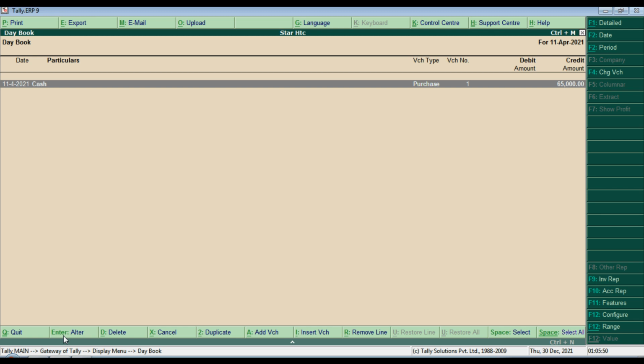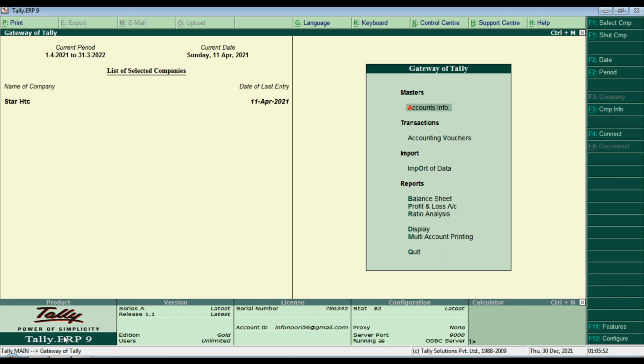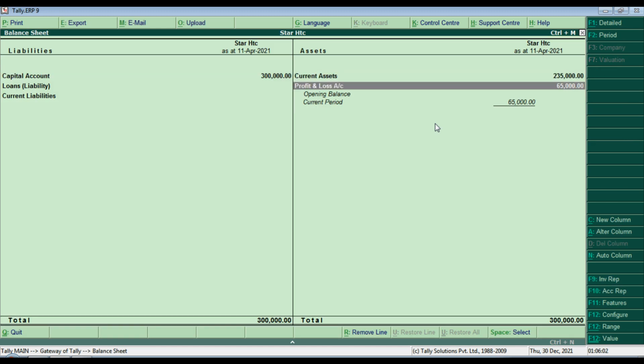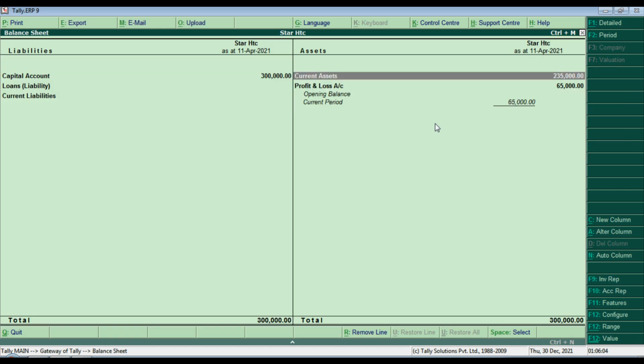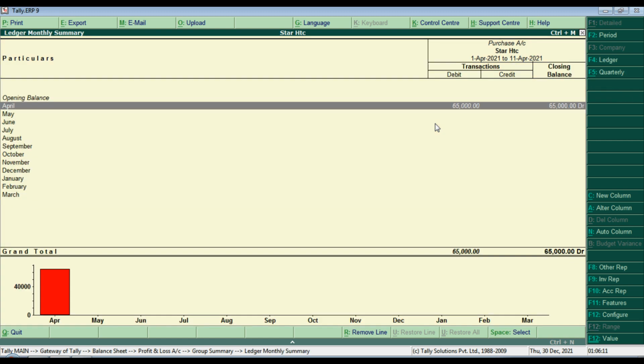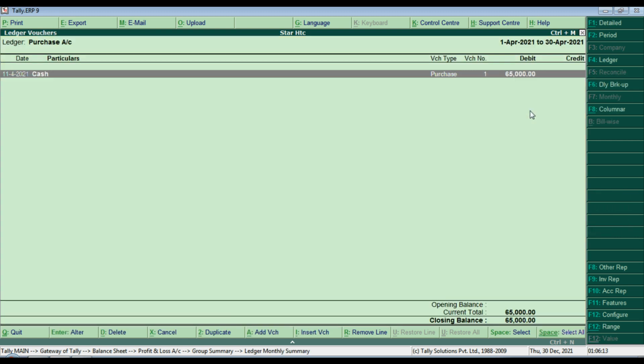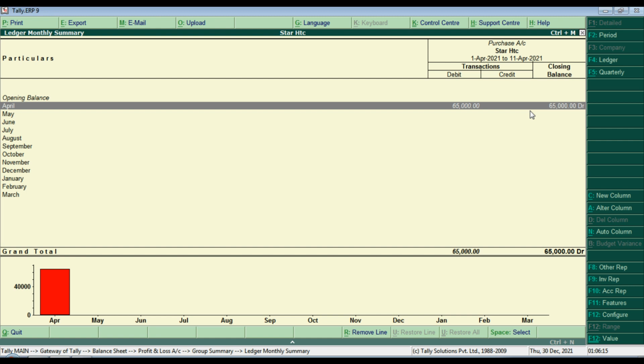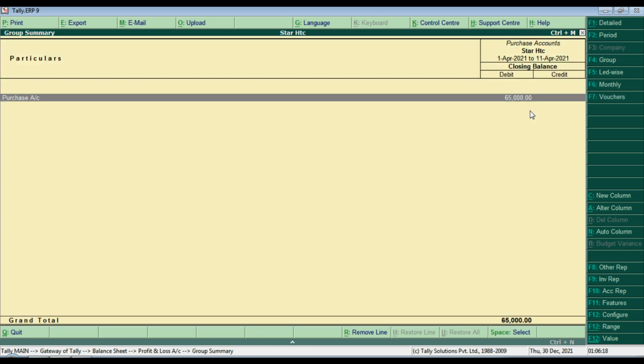This is the master of Delhi, the gateway of Delhi. If you go to the balance sheet, you can find profit and loss here, and click here, you will find your purchase account 65,000 in April. This is the purchase account, you can edit from here also.